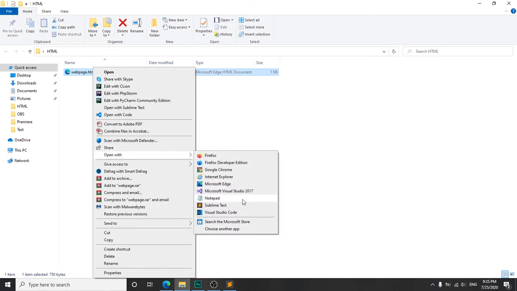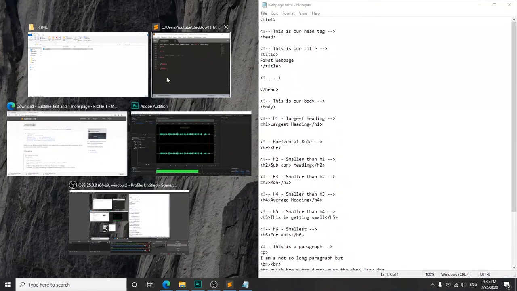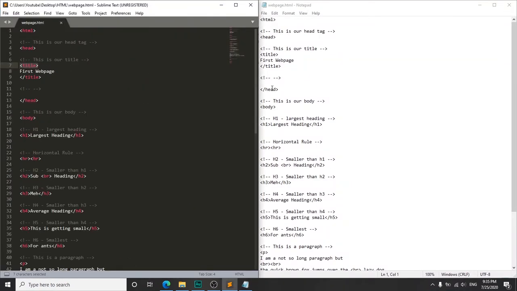Alright. So we have it open in our Notepad and our Sublime Text. Now let's take a look at some differences. Right off the bat, we can see that the tags have a different color. In Notepad, all the text is the same color, a black color, right? But in Sublime Text, the tags have a pink color and our comments have a gray color. So basically, it's easier to understand what we've typed in. It's easier to understand our own code.